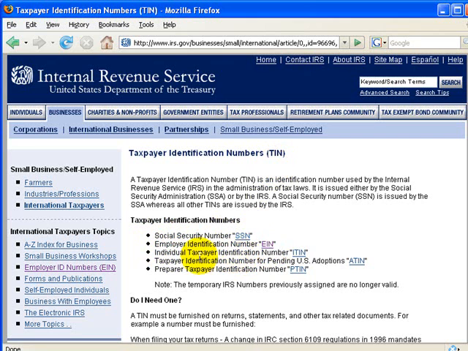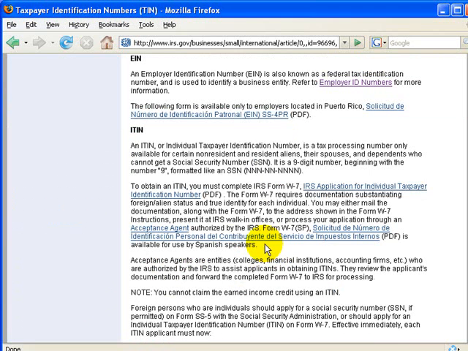There's lots of different kinds, and even though you don't have employees, you're going to want to have an employer identification number. You click on that, and it's going to give you an explanation. It's also known as the federal tax ID. You click on this, refer to employer ID numbers for more information.